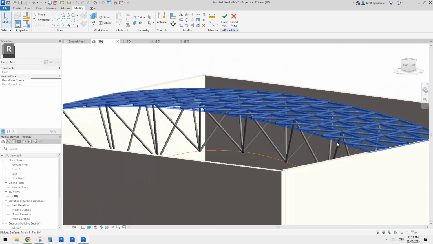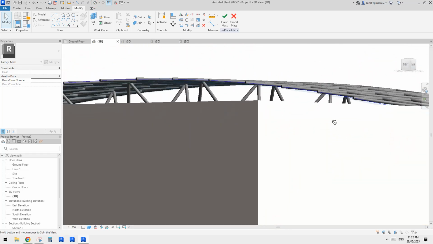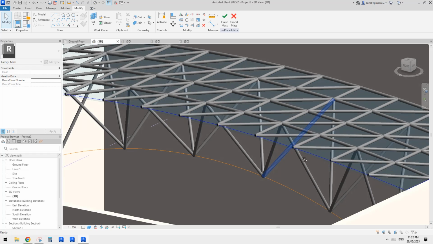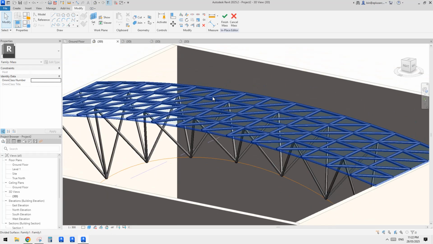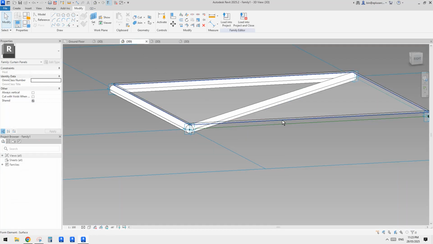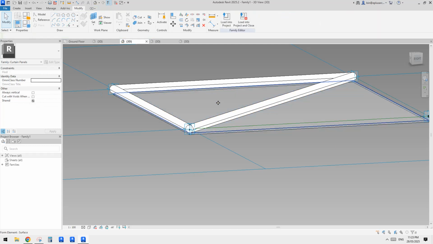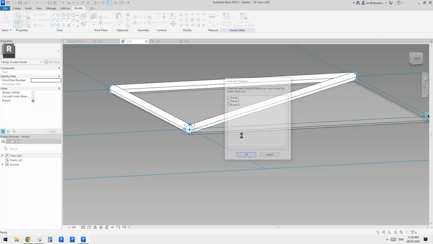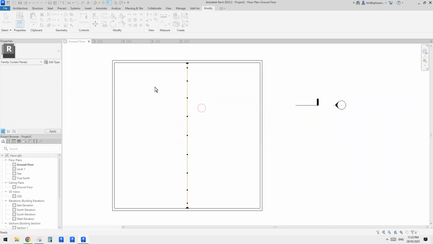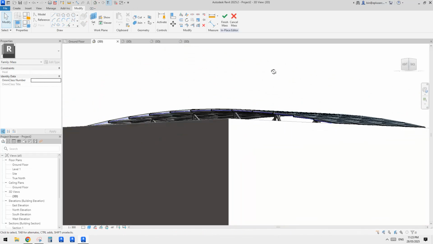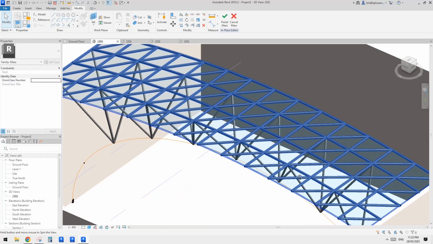So now we have some framing. Oh, hang on, wrong side. Okay, so that's fine. So let's go back. So select this. We're going to change this one to 50 and change this one to negative 70. I think this should be it. Load this back and overwrite. Okay, so now we have this.